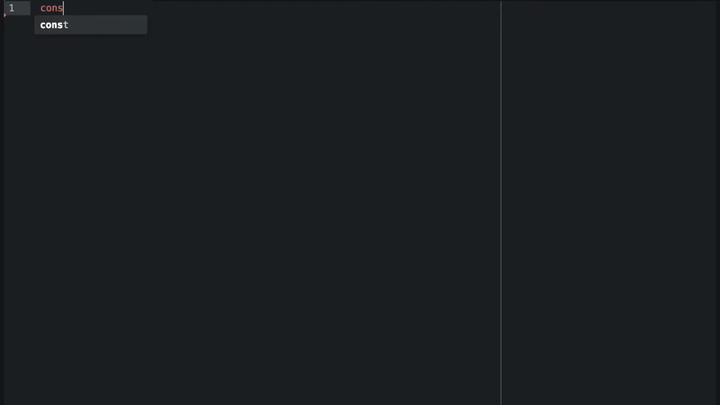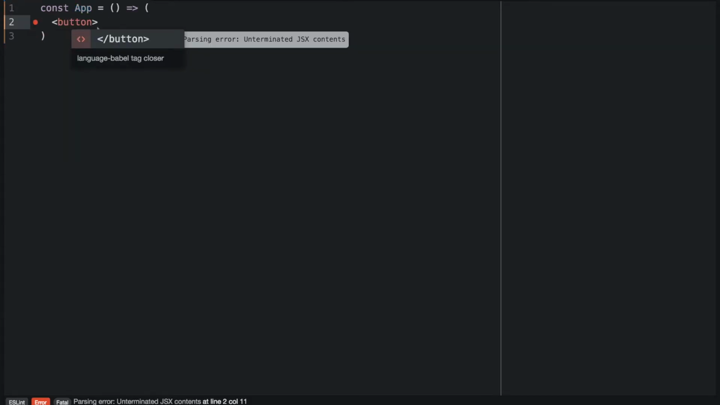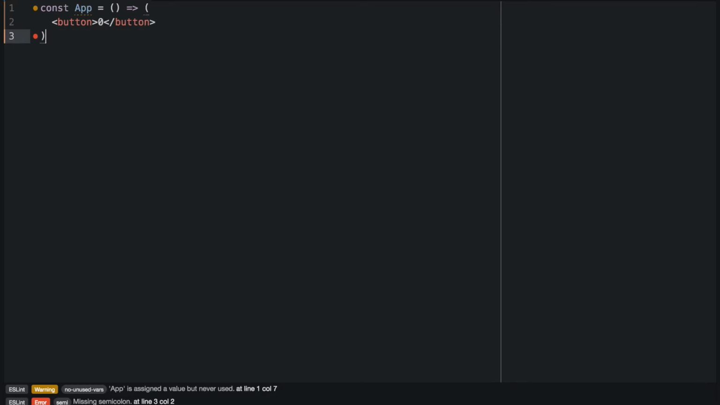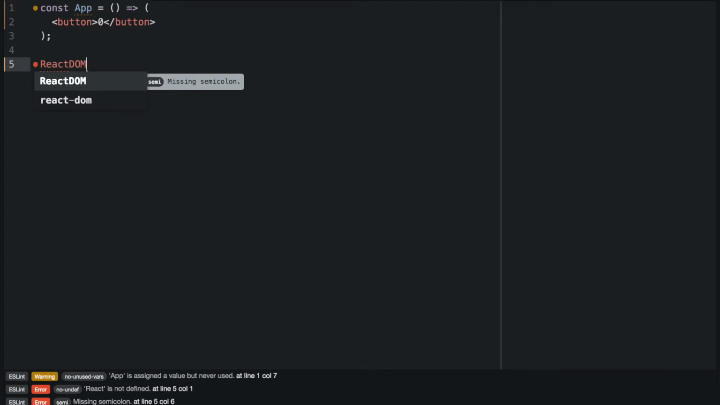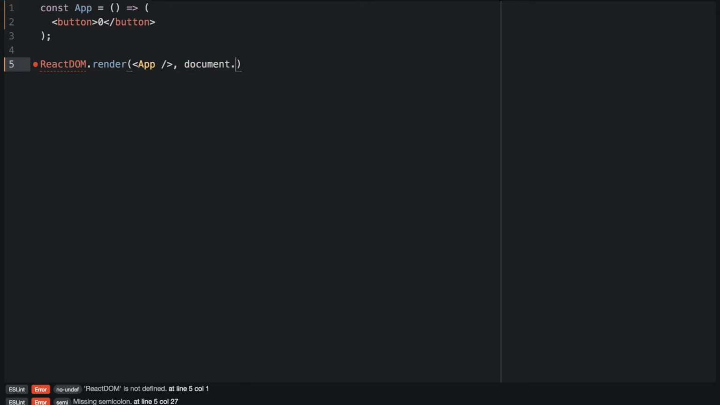Let's start writing a React application. I will start with the status component app, which is just a button and has the text 0. I will render the component using React DOM, and I will mount it in my app by the element with the ID content.